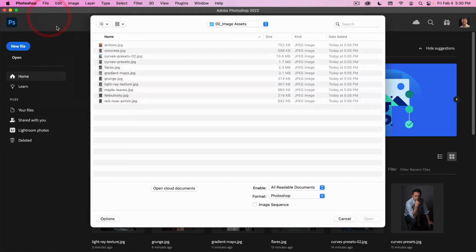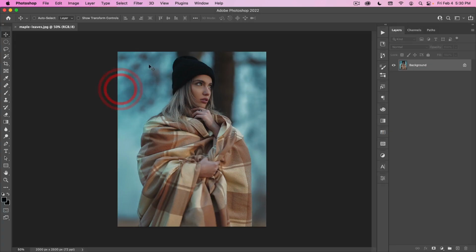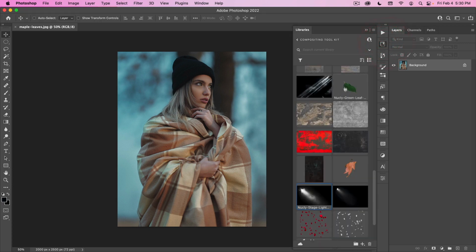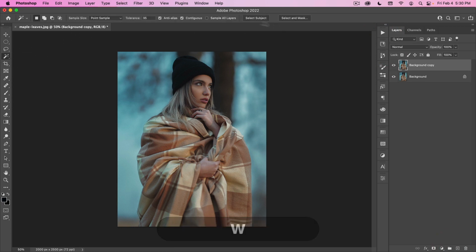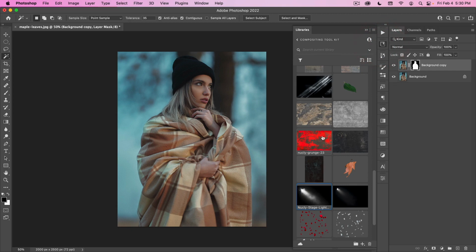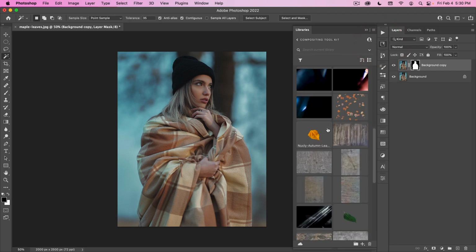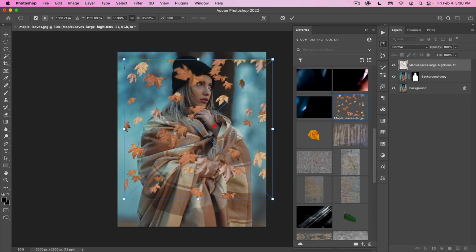Next, we're going to go to File, Open again. And I want to open this Maple Leaves. I want to show you what you can do with some of these leaf overlays. So let's go ahead and make a copy of this layer. I want to go to one of my quick selection tools, click on select subject, and add a mask to her. All right, then I'm going to go to my compositing toolkit. I'm going to scroll up here to the maple leaves. We're going to drag that in here.